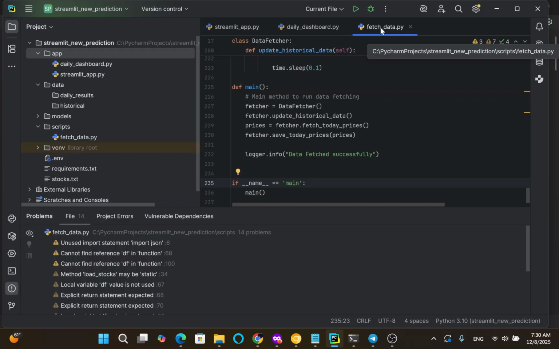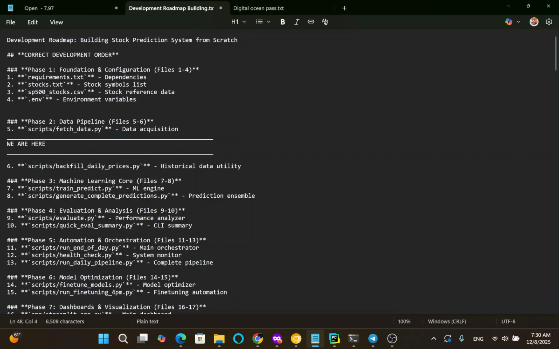Next, as I told you, we're going to cover another file in the scripts folder, historical data.